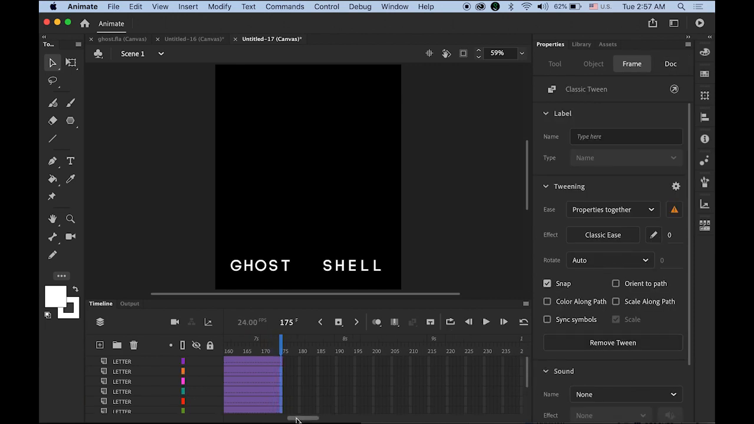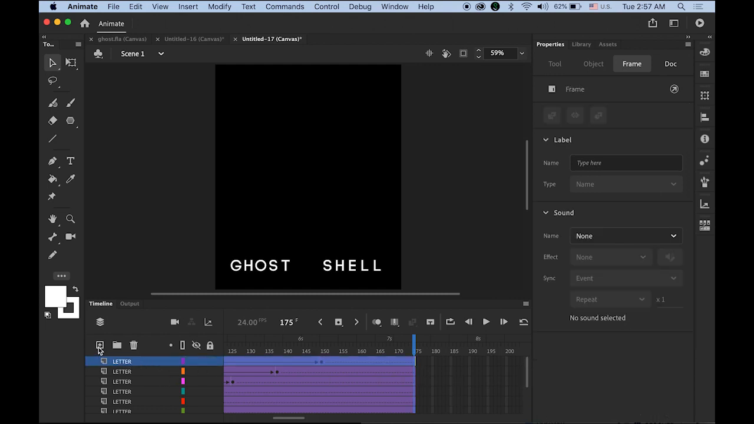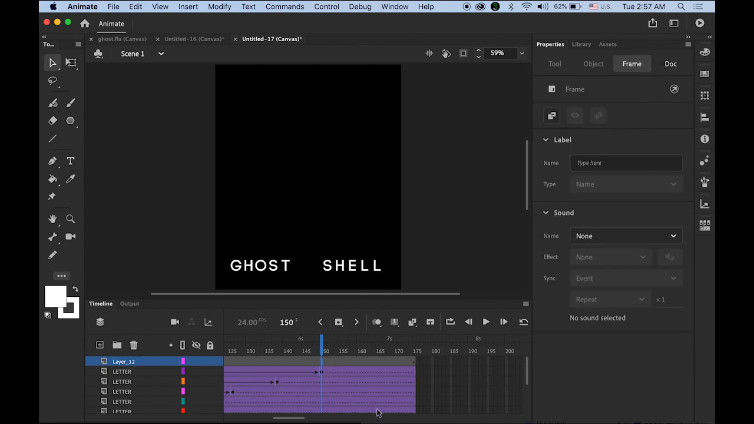Now I need to have the triangle in the middle. So let me scroll all the way up in my timeline panel, select the top layer, and then add a new layer on the very top of everything. I'm going to insert a new keyframe at the frame where the last letter L settled down. So highlight that frame, insert the keyframe.